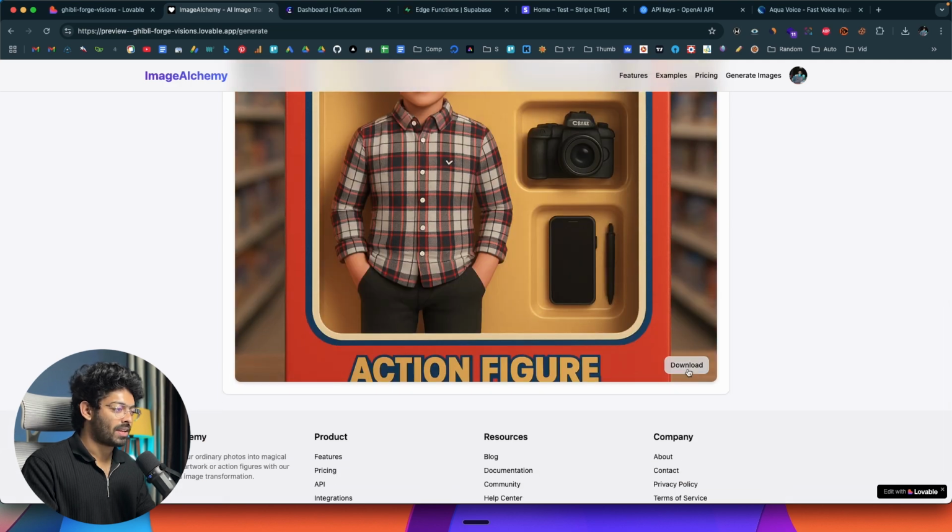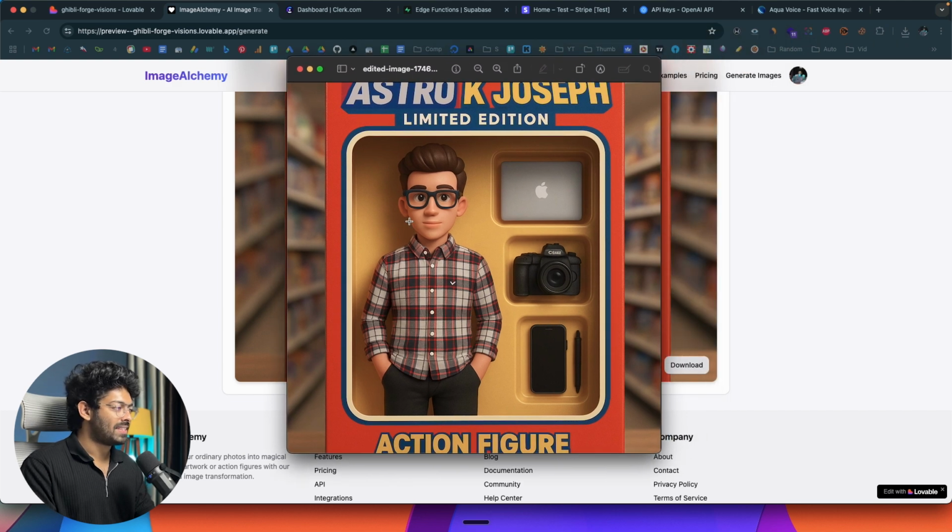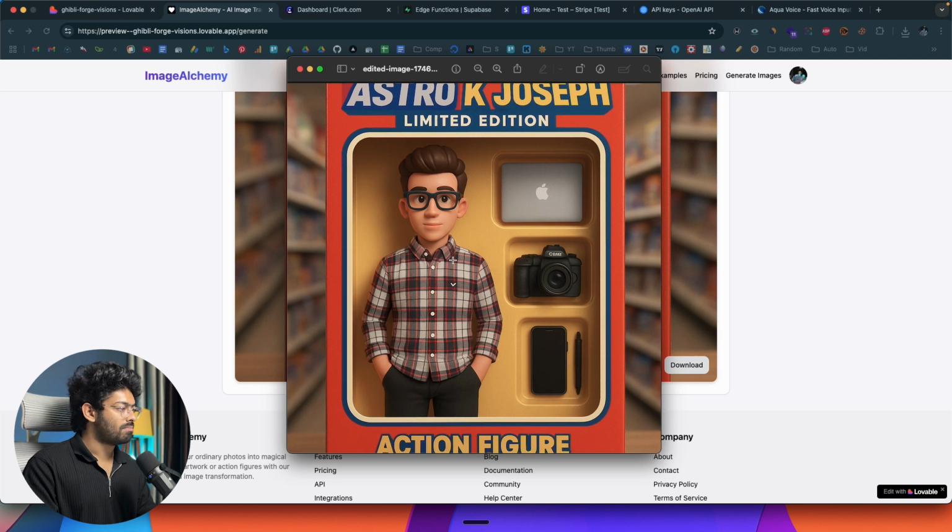All right, so maybe I can download the photo and open it up. So this right here is the image that the AI has created, and this is a nice action pack figure kind of a photo. And we have all the accessories that we asked for, including a MacBook, camera, smartphone, and a pen. And here we have me. Okay, so retro colors, Astro K Joseph limited edition to the top, and all of that works.